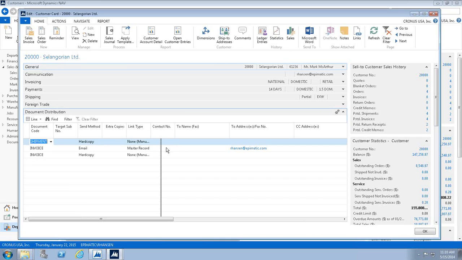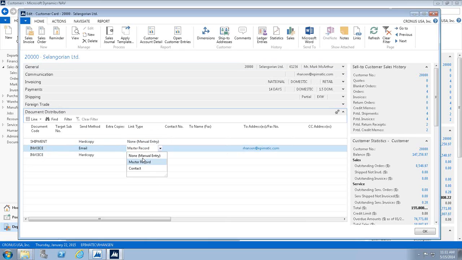The other fields in here determine who the documents will go to. So in the case of invoices, if I look at the email line, the email is linked to the master record email address, meaning the email address from the customer card. So that is filled in automatically here. You do have the option to link it to nothing and specify the address here, or link it to a contact record. I'm not going to go through all the fields here and put you to sleep, but there are a number of different configuration options for different documents by ship to address, that sort of thing.